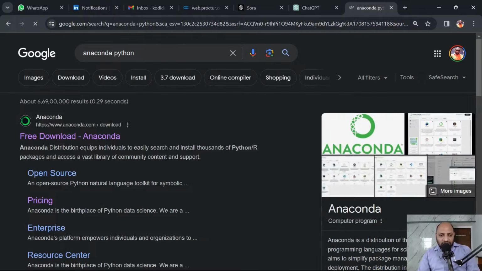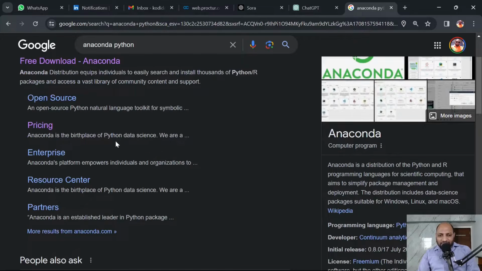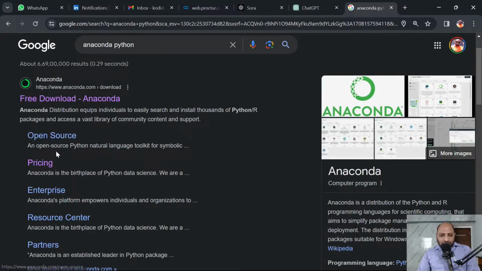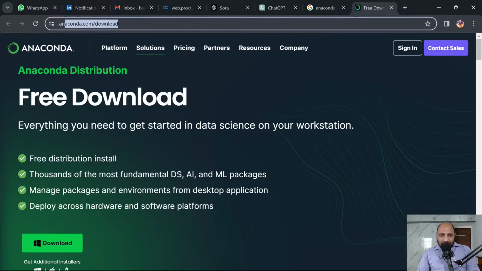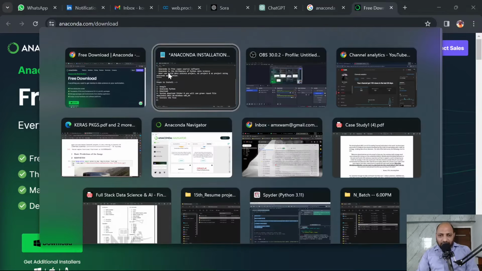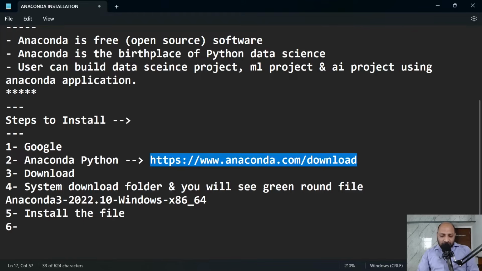Just execute this. So if you see this, it's clearly mentioned Anaconda is the birthplace of Python data science. All right. And it's open source. As I mentioned, you don't need to pay any amount to it. You just right click and open link in new tab. So if you see this, let me copy and I will paste this link here. All right, you can directly log into the page by clicking this link.